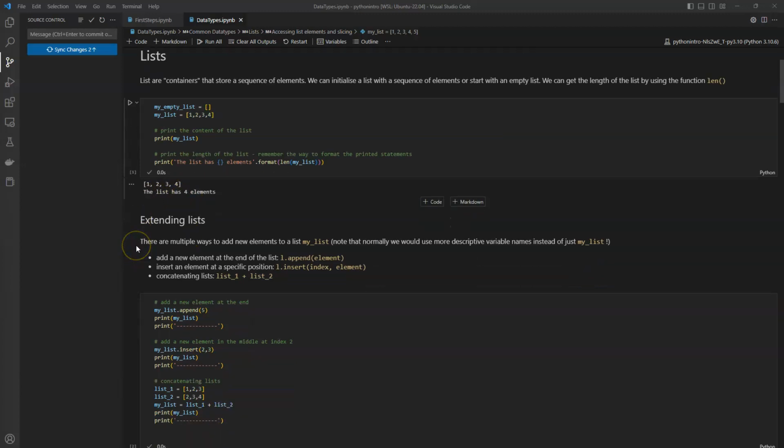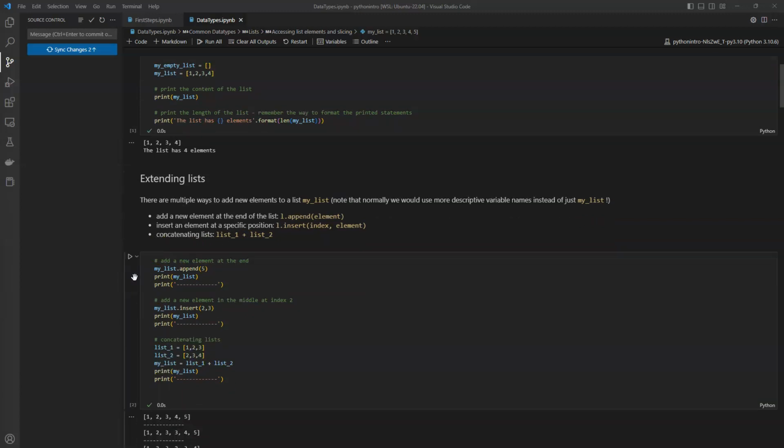And we probably want to extend lists. There are multiple ways to add new elements to a list. We can append an element to the end of the list. We can insert one at a specific index, or we can concatenate two lists by sort of adding them together, where the plus doesn't really mean add, but we concatenate the lists. So let's look at how this works.